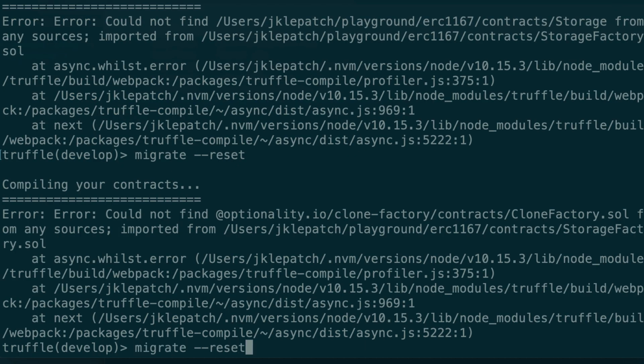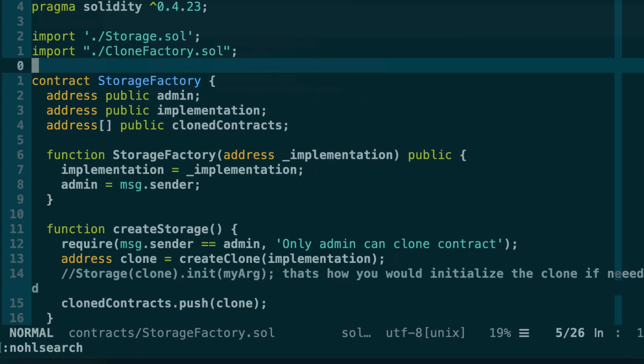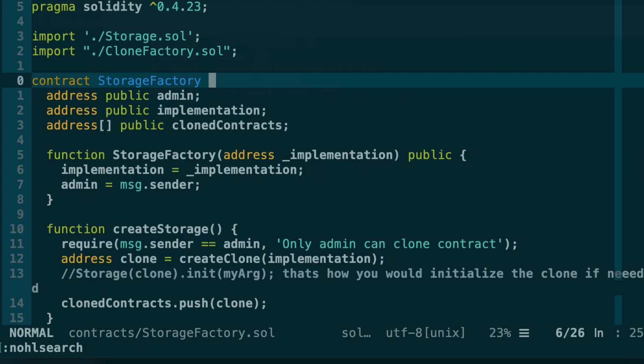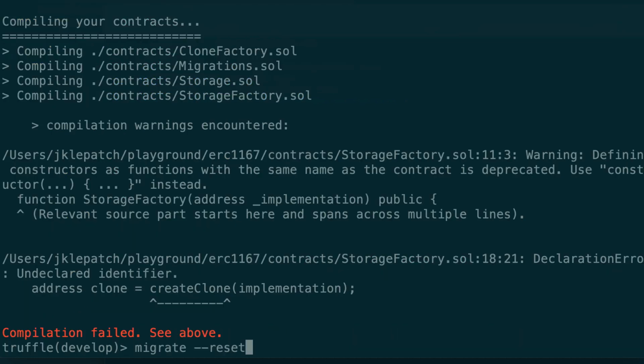Okay, so now everything should be fixed. So back to our truffle console. So migrate reset again. And another error. What is the problem? So back to storage factory. Oh, it's because we forgot to import clone factory, because we are using the create clone function, but in order to use it, we need to inherit from it. So storage factory is clone factory. Okay, so now it should be fine.